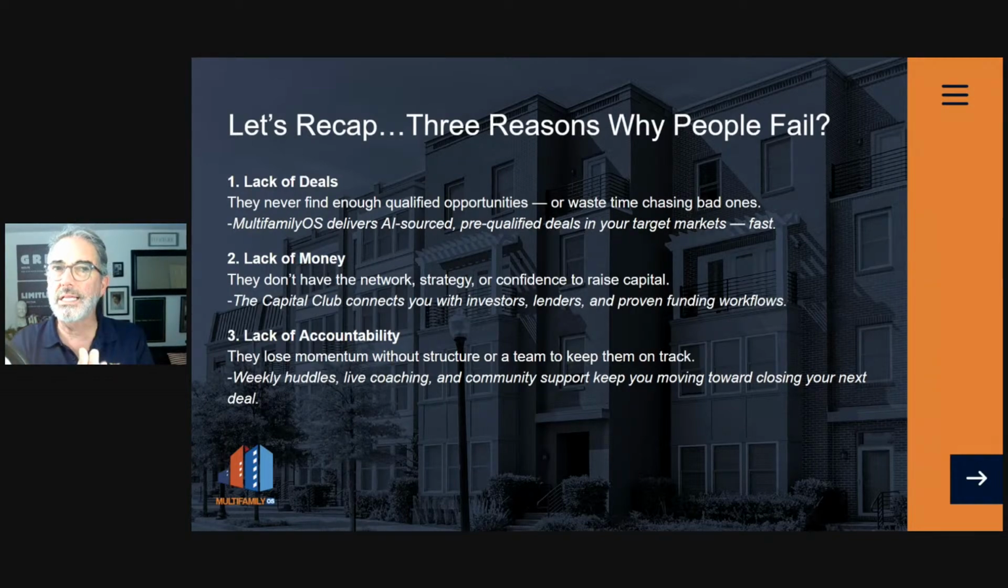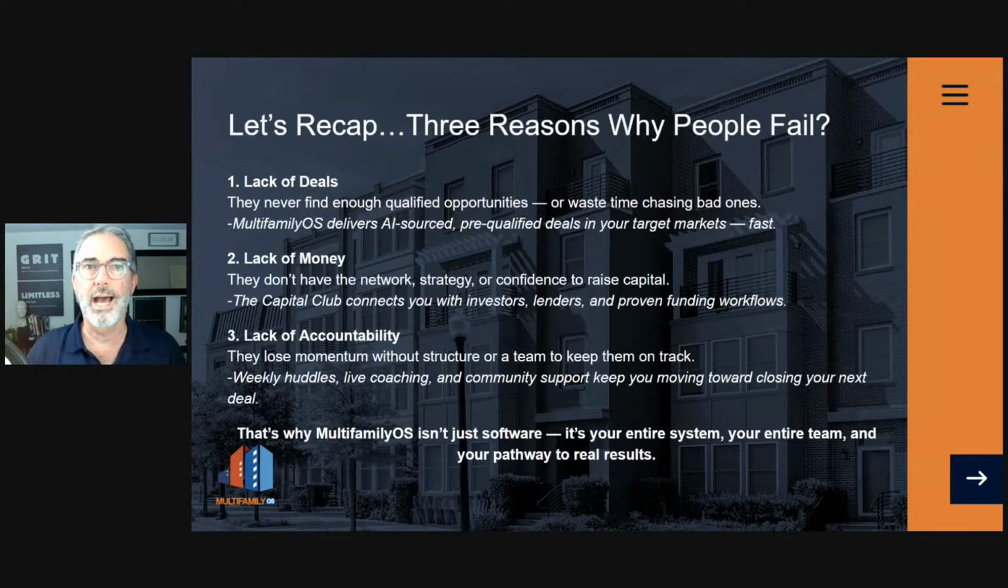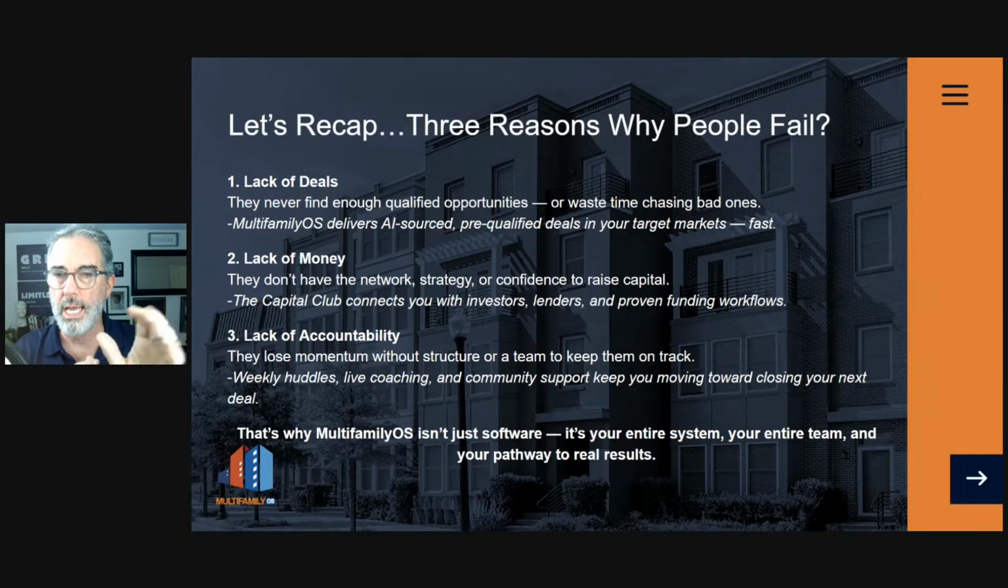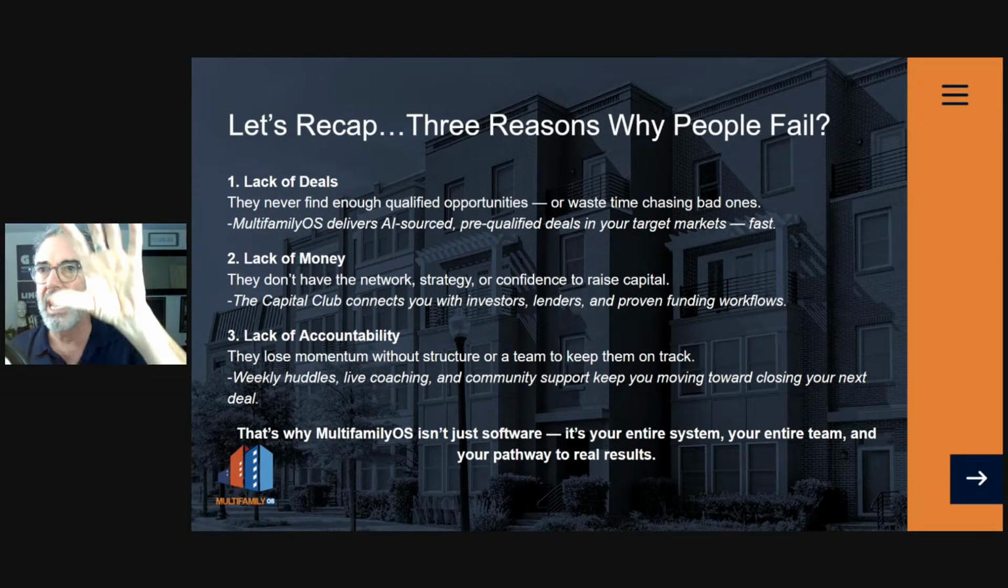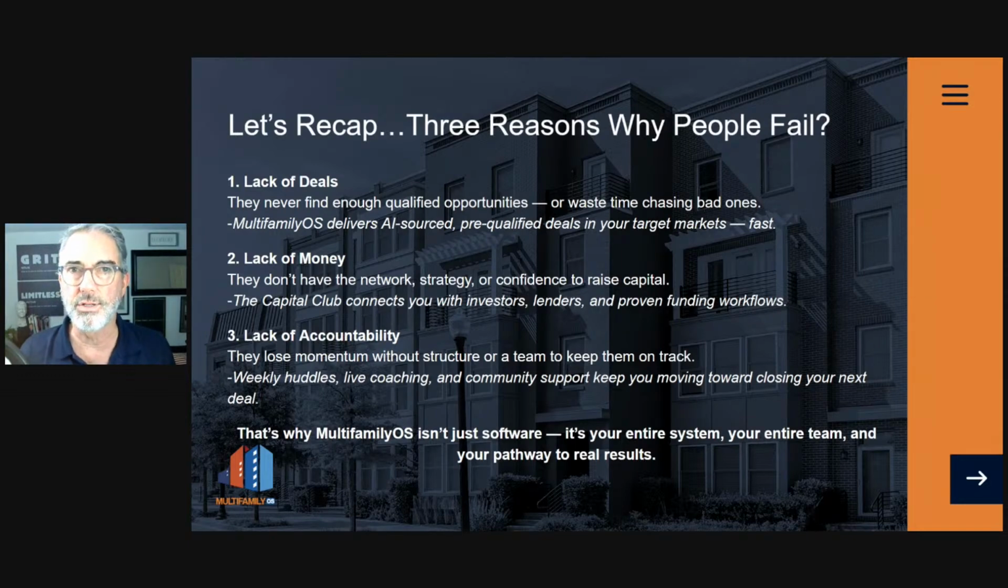And our weekly huddles, our live coaching, daily huddles. I'm sorry, it says weekly. It's actually daily. Live coaching, community support. You keep moving towards your next deal faster than ever before. That's what this whole program is all about. And that's why Multifamily OS isn't just software. It's your whole entire system. It's your whole entire team, and it's your pathway to getting your deal done.